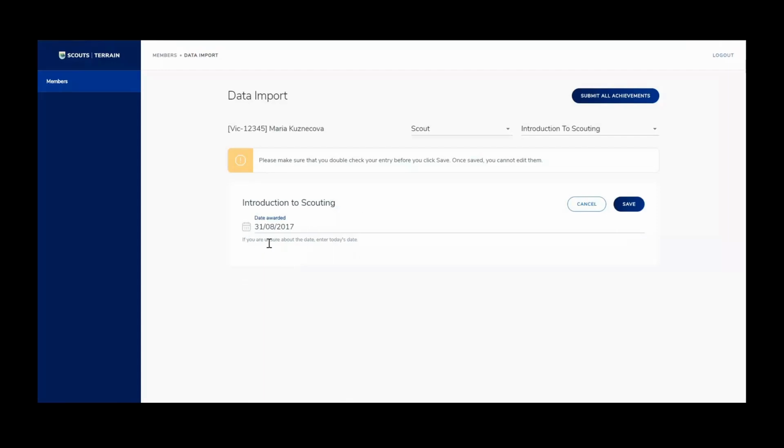You'll get this little prompt that says, if you're unsure about the date, enter today's date. This is really about making sure that you're entering a date that is roughly aligned with when they may have achieved that component. So as I said, as this is the introduction to Scouting, pretty much roughly enter the date in which this youth member joined the organisation.